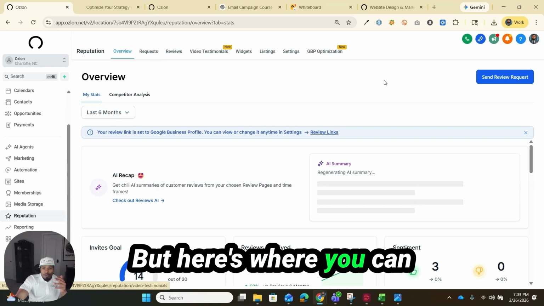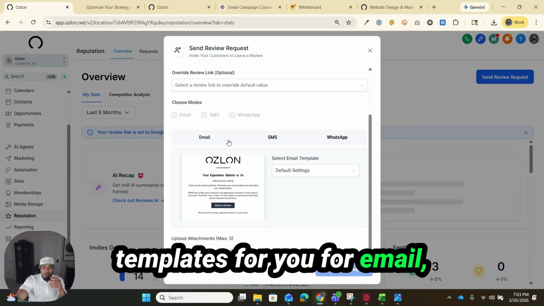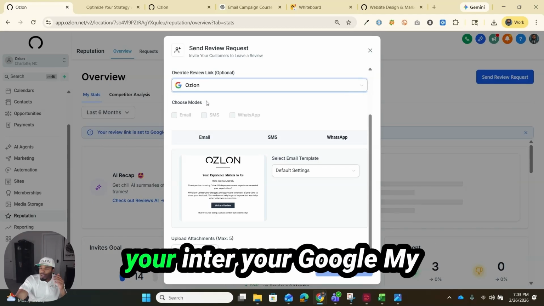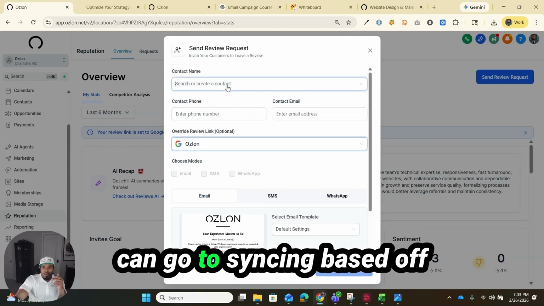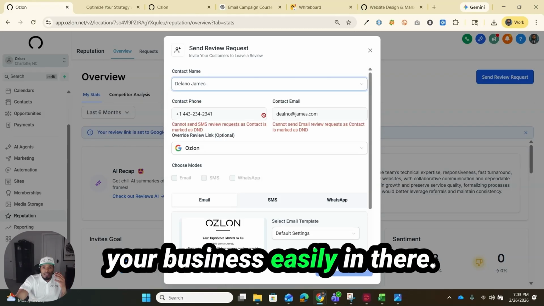But here's where you can send out review requests. We have built out the templates for you for email, SMS, and WhatsApp. But essentially, you can link your Google My Business profile, and then we can go to syncing based off the contact that came into your business easily in there.